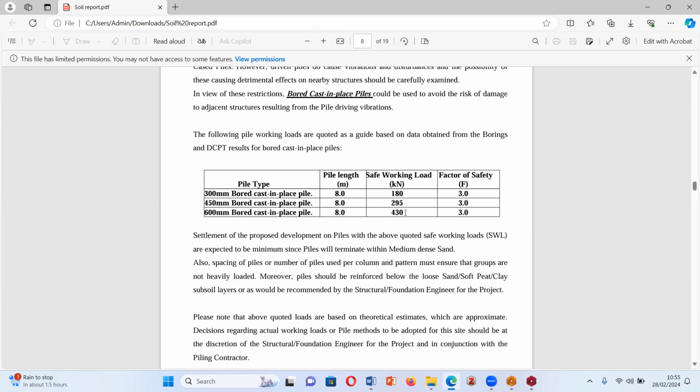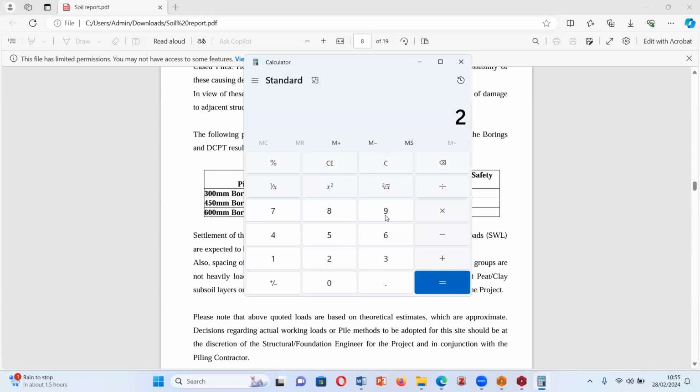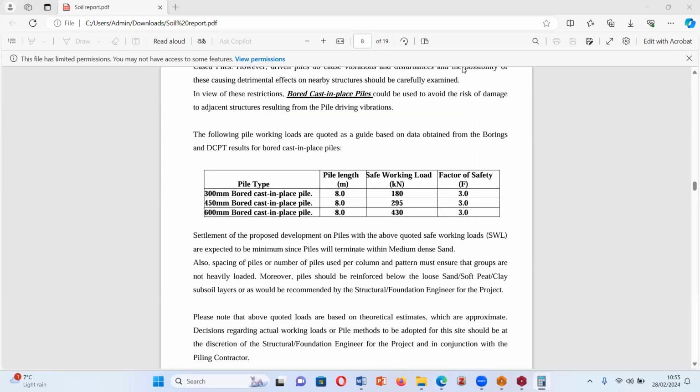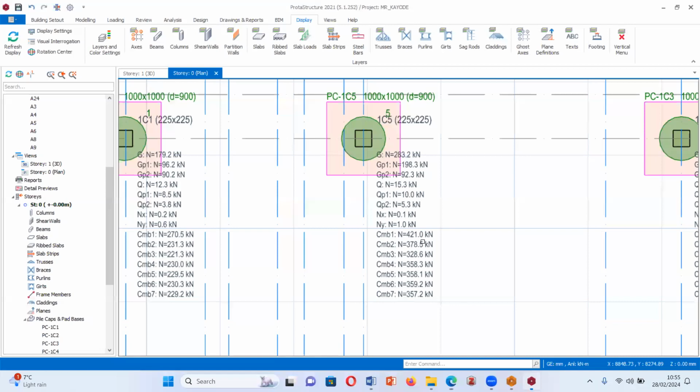And let me also add that you can choose to use two 450 mm, because for your safe working load of 450 mm, you have 295. 295, if you use two, it means you have a safe working load of 590 for a group of two 450 mm piles grouped together, whereas you are resisting a maximum load of 421. So you are still within that.